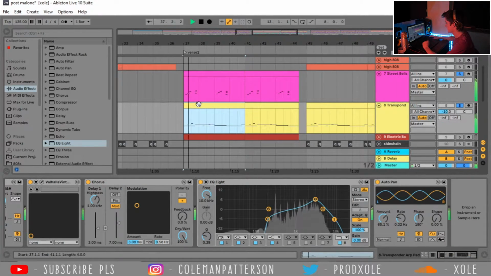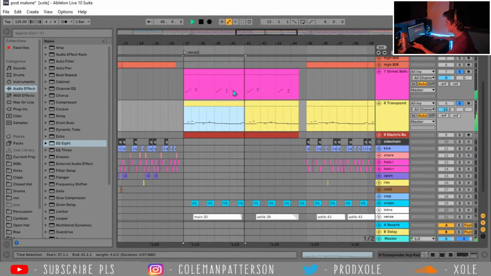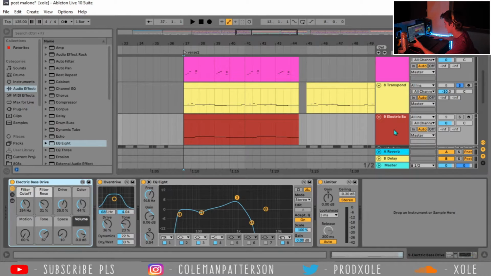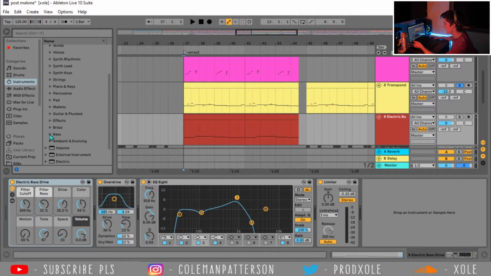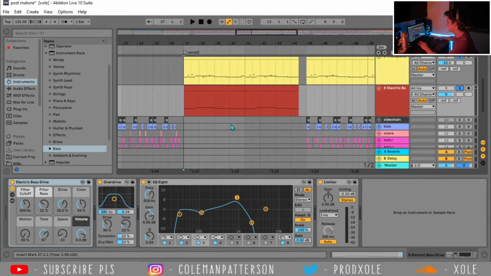Both of these together. I kind of just went crazy with these notes and found something I ended up liking, which is nice. Alright, so a big part of verse 2 is this electric bass drive. And if y'all know me, you know I love my electric bass drive. It is such a good Ableton stock bass. You're just going to go to your instrument rack, find bass, and then it's somewhere in here. I don't want to look for it. So here is our electric bass drive alongside the bells and then this pad.